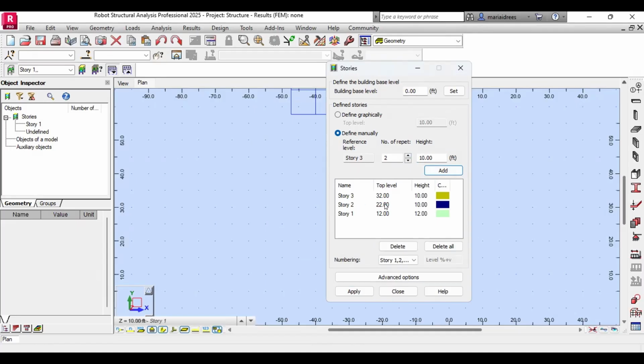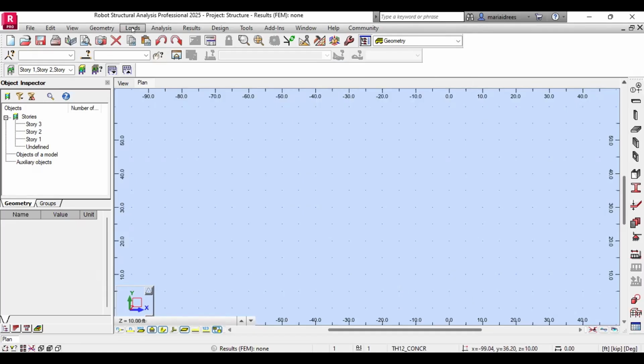The other is 12 plus 10, that's 22. And the next one is 12 plus 10 plus 10, that's 32. You can delete any of the stories and you can delete all the stories. The numbering I have decided here is story one, story two, or otherwise you can define it yourself. You can use the word base, foundation, or basement for story one, or something different, whatever you wish. So I can apply it and then close it.